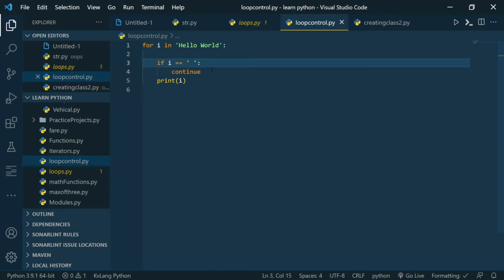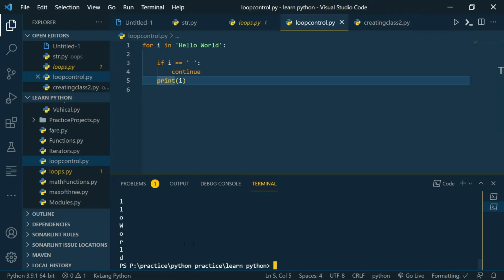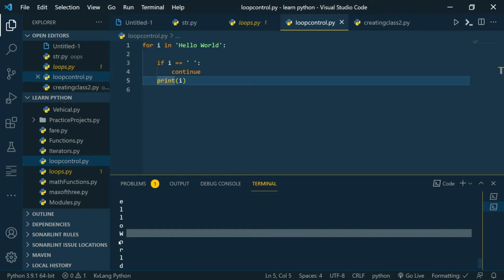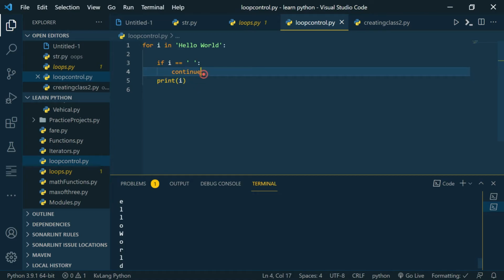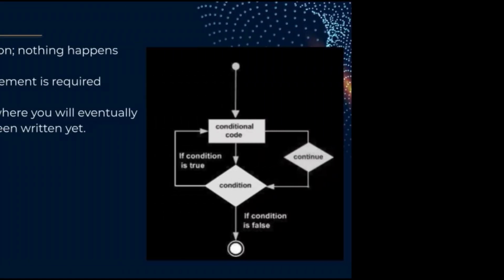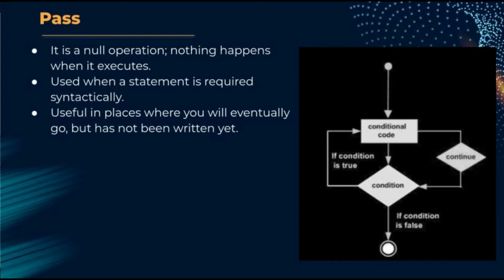So if i equals space, it will basically check every element, and as soon as it encounters the space, it will skip that particular iteration. That means it will not print this i, and hello world will be printed without a space. So you can see hello world is printed, but there is no space between o and w. I hope the continue statement was clear. The iteration with the value of i as space has been skipped by the continue statement. So the third and last control statement for loops is the pass statement.